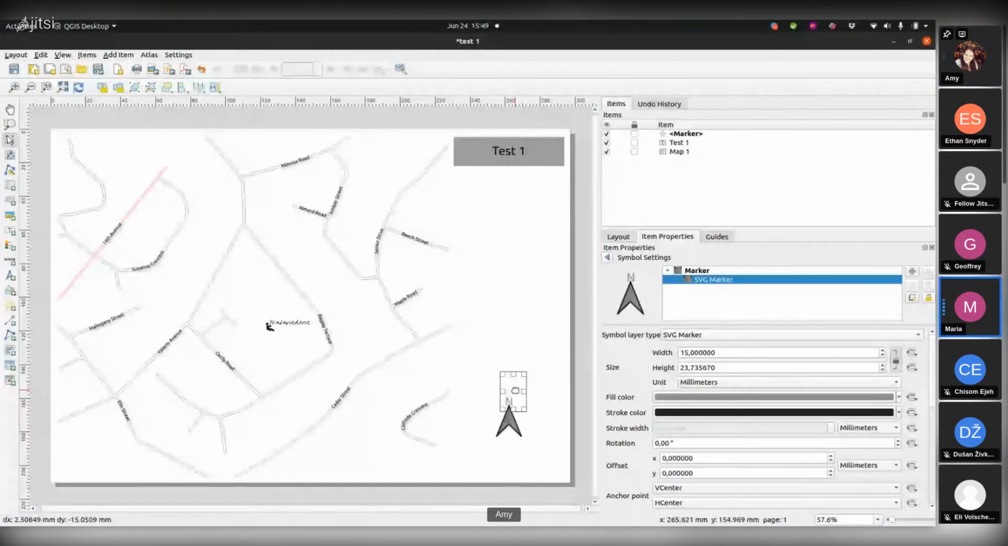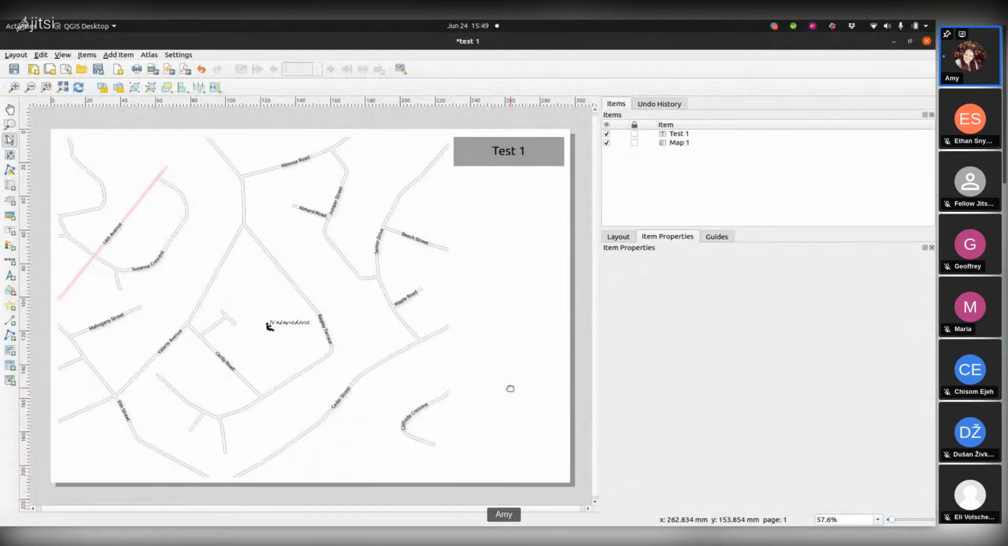Could you please repeat that once more? Of course. So let's do it again. I will show you how to do it. I will delete it and show you how to do it again. Okay. So I'm deleting this now.